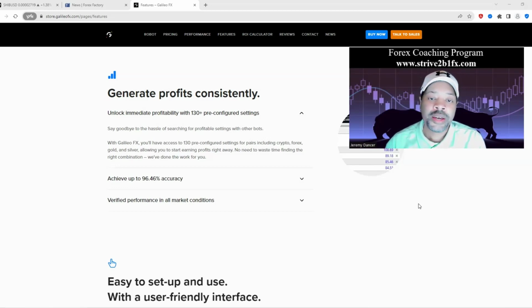Okay, Galileo does have premium settings that are supposed to be better than the settings that come with the bot, which in my opinion is kind of shady. If you are a developer and people buy your product, you should want them to be successful with it. So I personally don't like the fact that they want people to buy the premium settings. And I've actually heard from people who bought the premium settings and they still don't work.